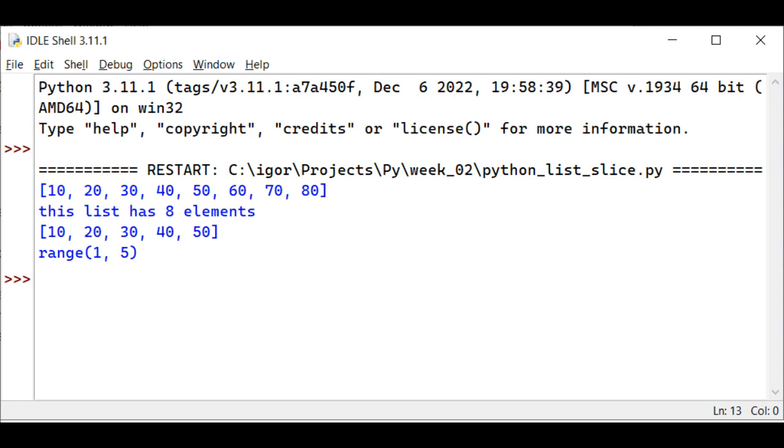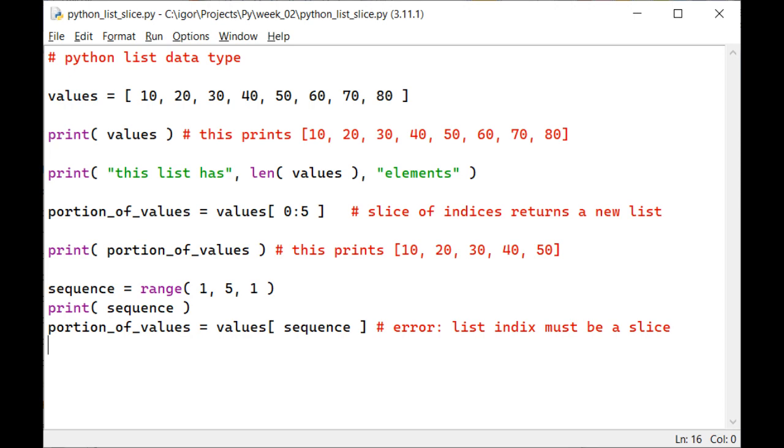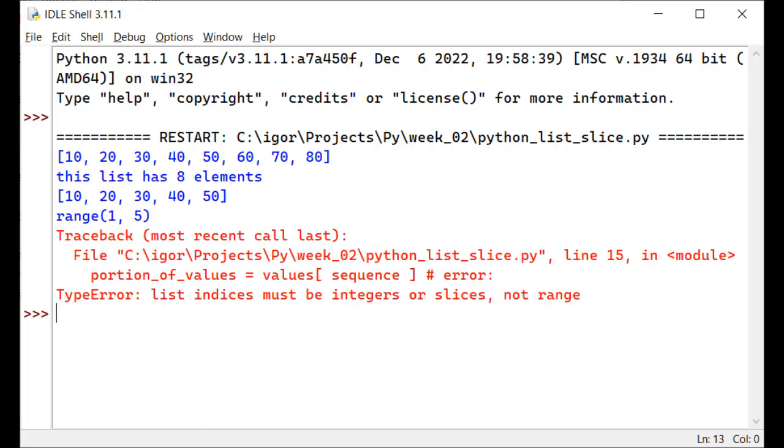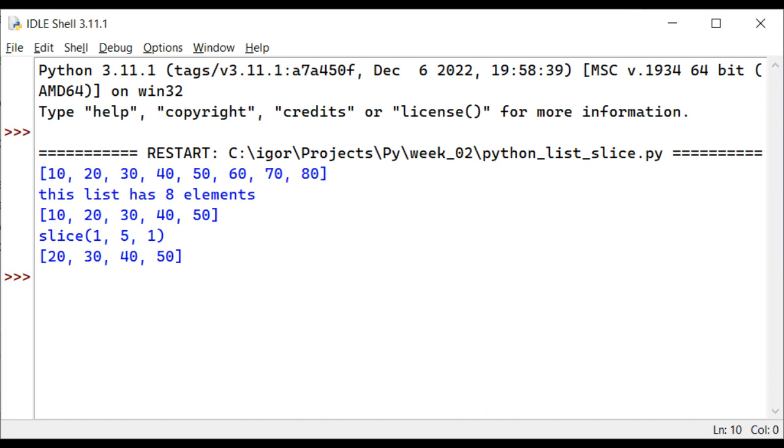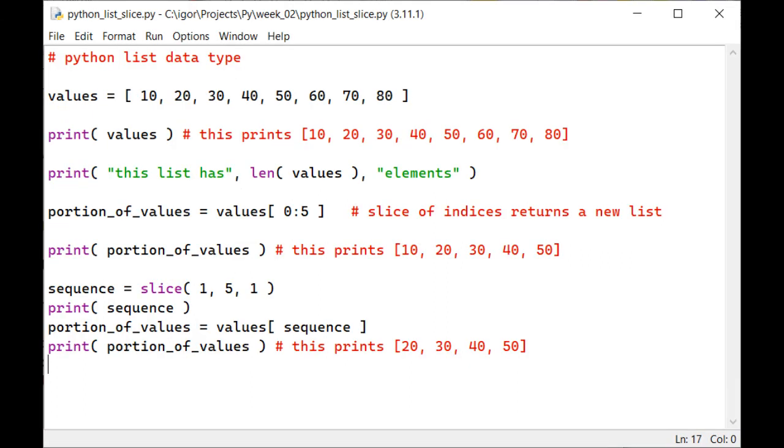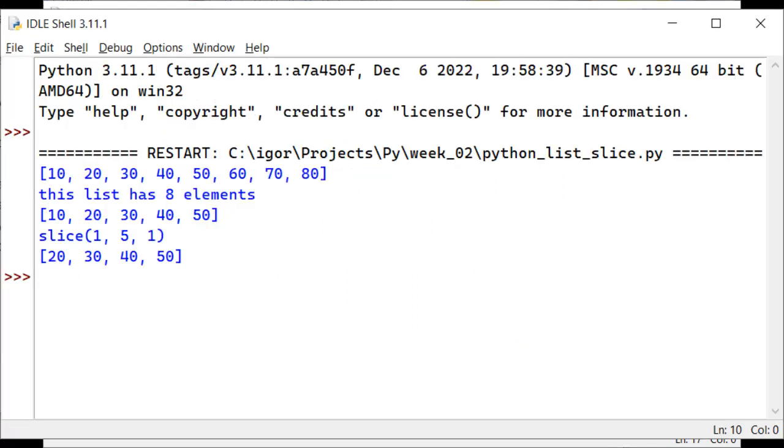However, we cannot use range to specify list index. If we try it like this, we get a type error, which tells us that list indices must be integers or slices, but not a range. With this information, we can now replace the range with a slice function. Run this program again, and we get this result. This time all is working well. Now a slice of indices 1, 2, 3, and 4 selected and returned a new list with the corresponding items 20, 30, 40, and 50, accordingly.